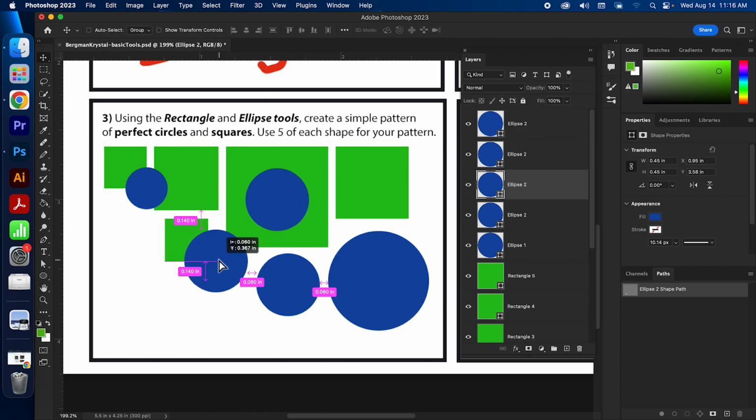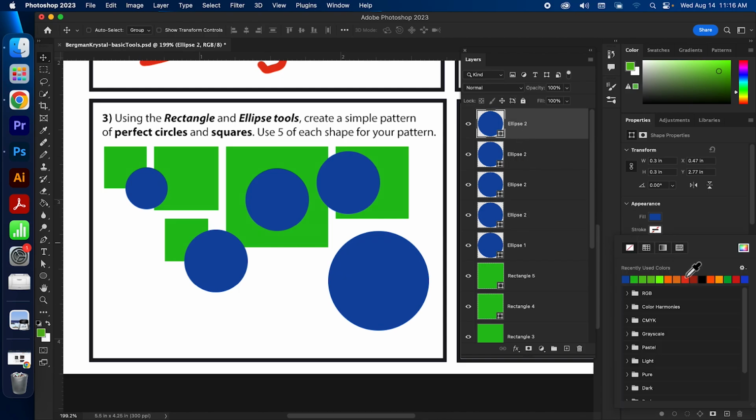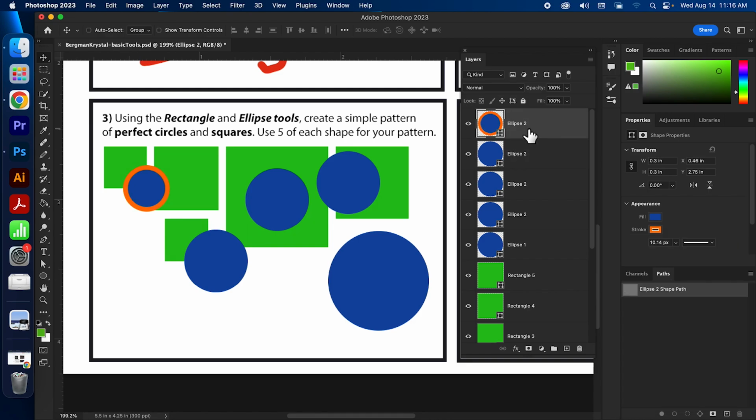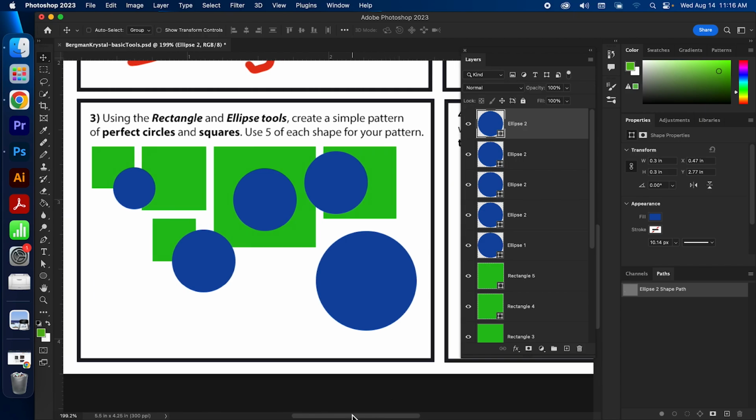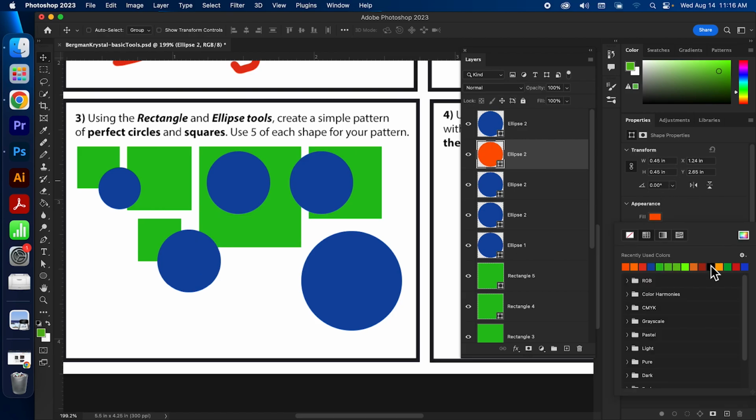It just says create a pattern. They can be any color. You can put strokes on them if you want. It does not matter to me. I just want to know that you understand how the shape tools work, and that you can duplicate or otherwise create copies of existing things.